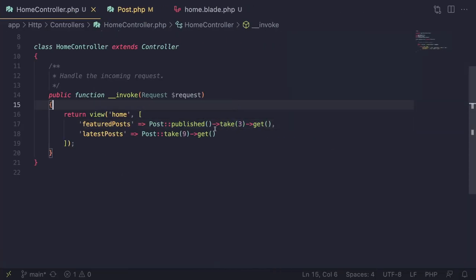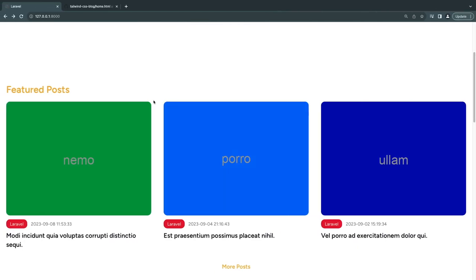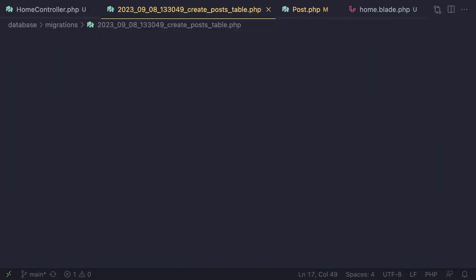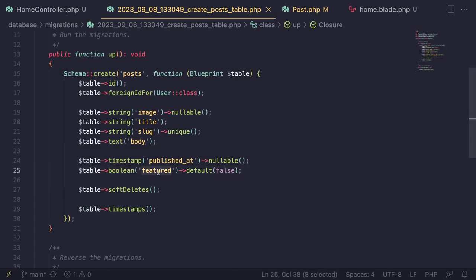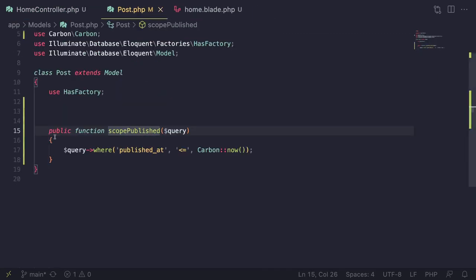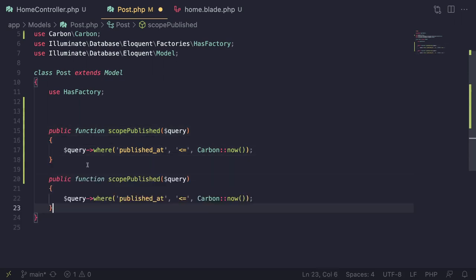One more thing I would like to do, guys, is we also need to make sure the post is featured. If we open up our migration for post, we added a Boolean featured. That's how we know a post should be featured, or it's like an important post or whatever. So we can do a simple where statement here. I'm going to also create a scope for that as well. So I'm going to copy this, and instead of scope published, I'm going to say featured. Here we're going to do a very similar thing: if the featured is true, basically that's the check we are going to do.